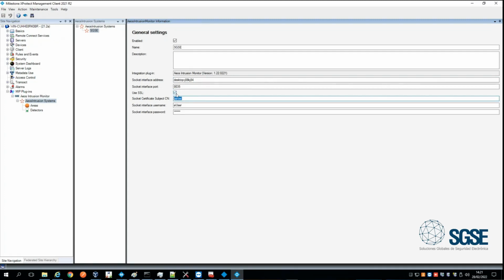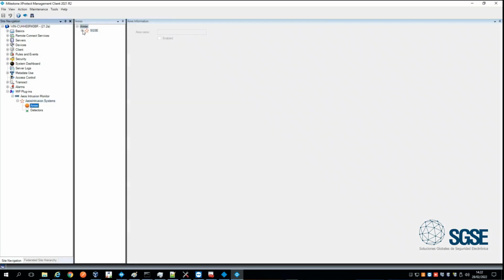You can use SSL or not. You can use it without if the customer wants, and then the user and the password, and that's it. Just with this configuration, the plugin automatically connects to AEOS and retrieves all the areas and the detectors that are defined in AEOS intrusion. You have here areas and detectors, and that's it. The plugin is already configured, and you can start working with it.